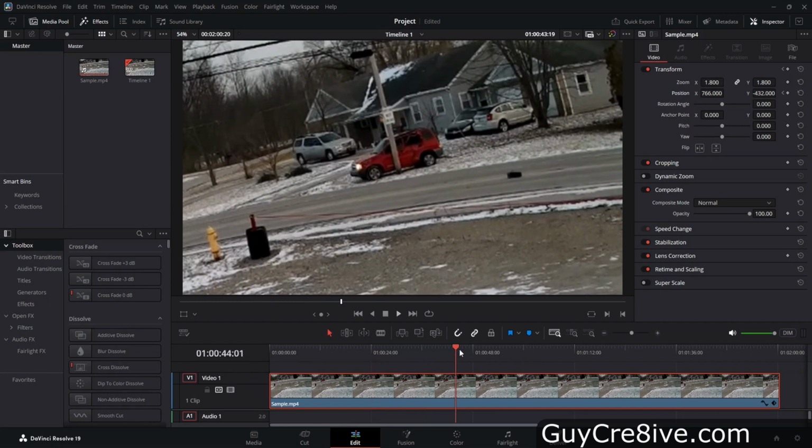So now I'll just scrub past all the shouting to when he drives off, and we'll zoom out of the video so you can see how to set those keyframes. I'll set one keyframe for the position and one for the zoom with the current settings at the point in the video I want to start zooming out.